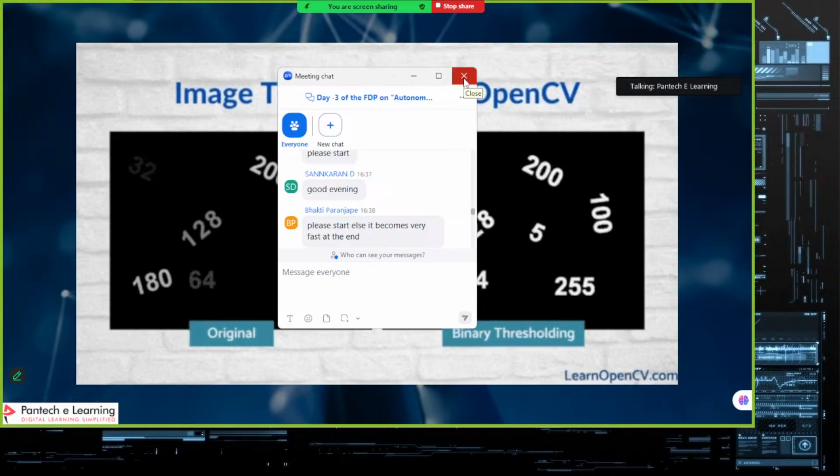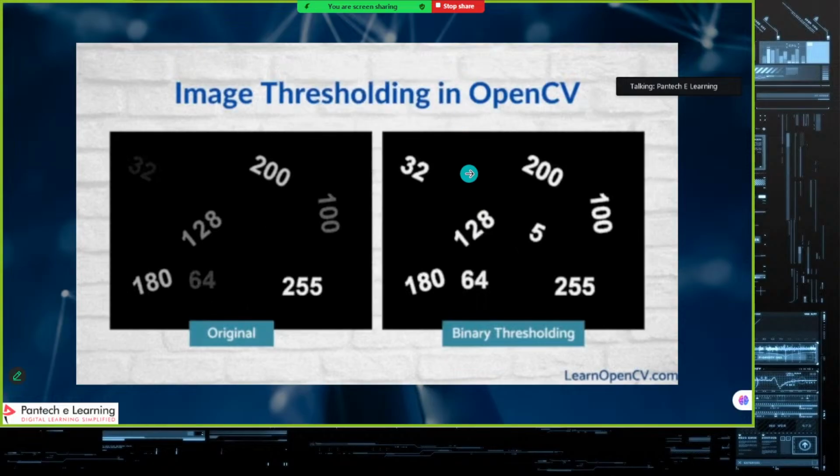Please start, else it becomes very fast. I already started, no need to worry about it.